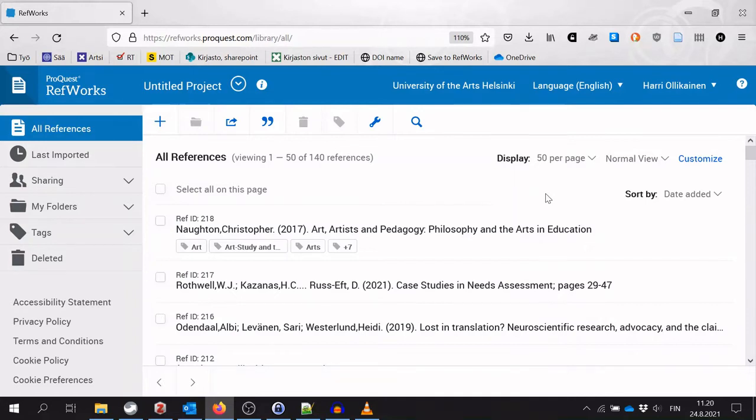In this video, we'll look at how you can import your references from RefWorks to Zotero. Log in to RefWorks at refworks.proquest.com. Choose the references you want to export.